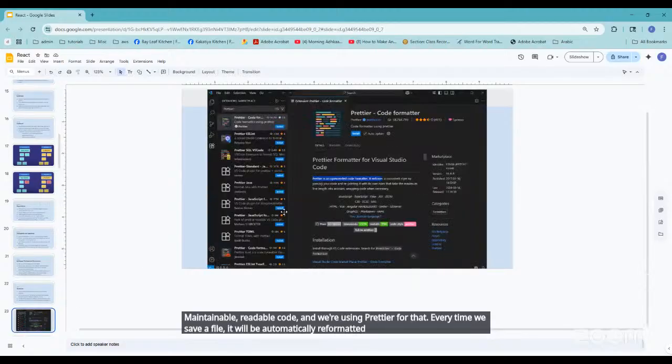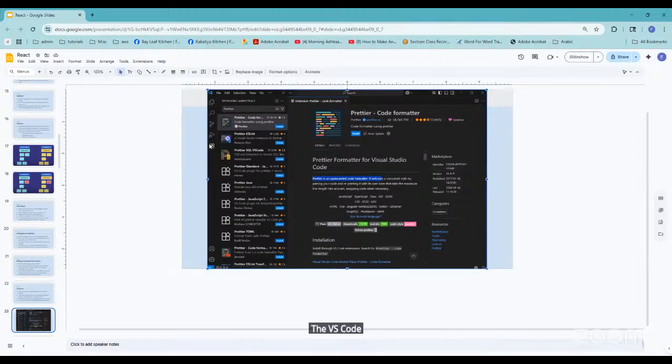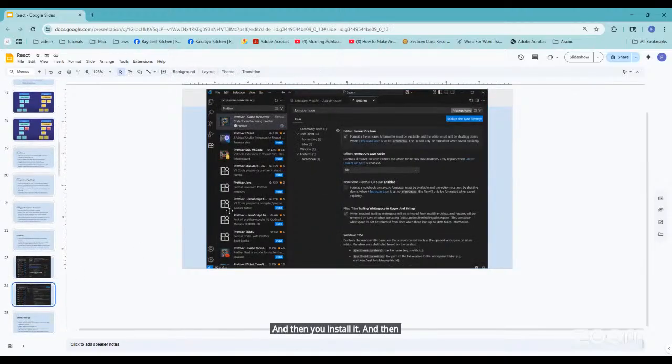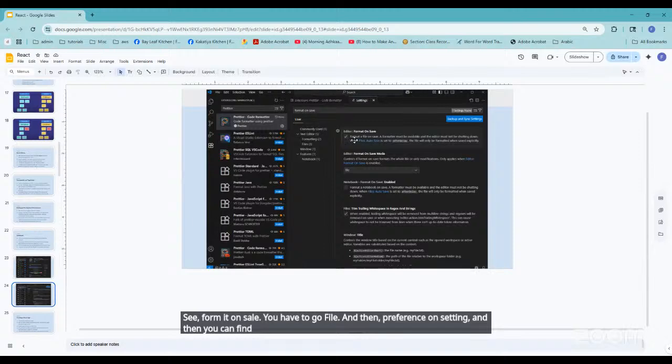And I took some screenshots. This is VS Code, and this is the extension. You go and search for Prettier and install it, and then you can see format on save. You have to go to file, then preferences and settings, and then you can find format on save, and you have to check this.